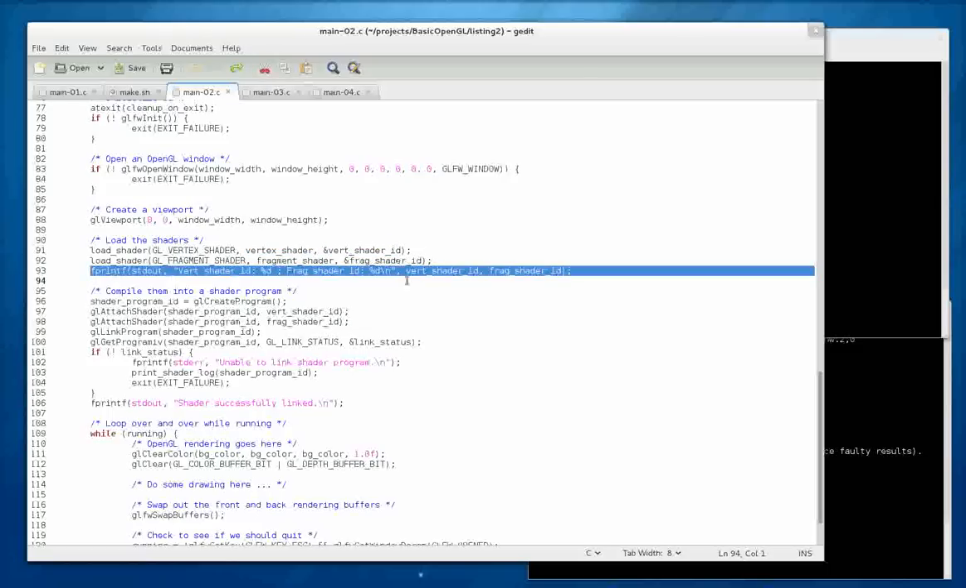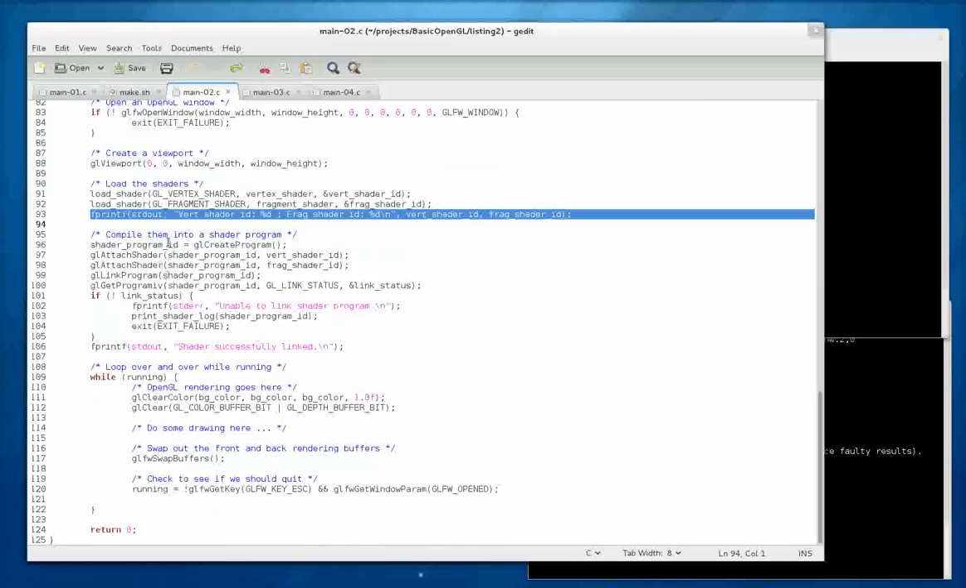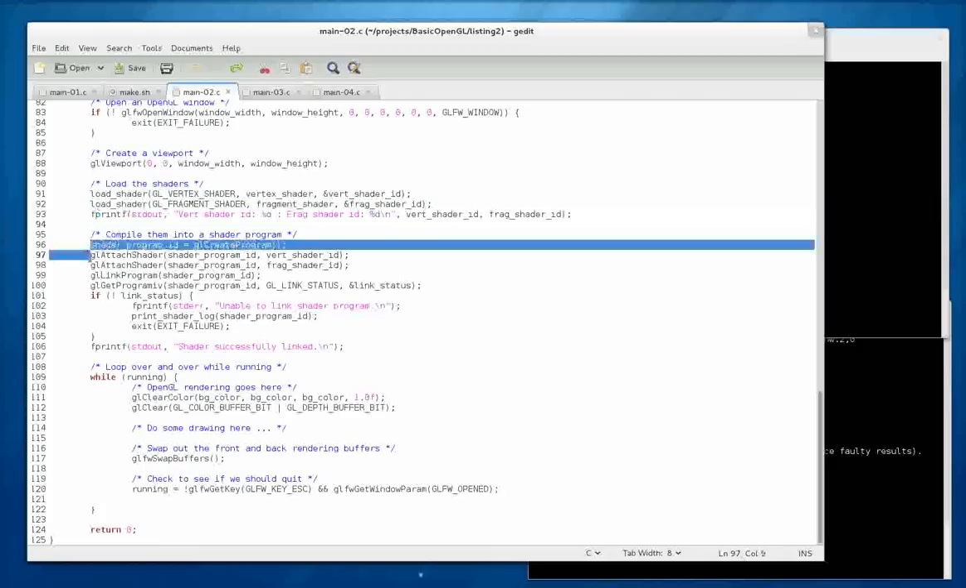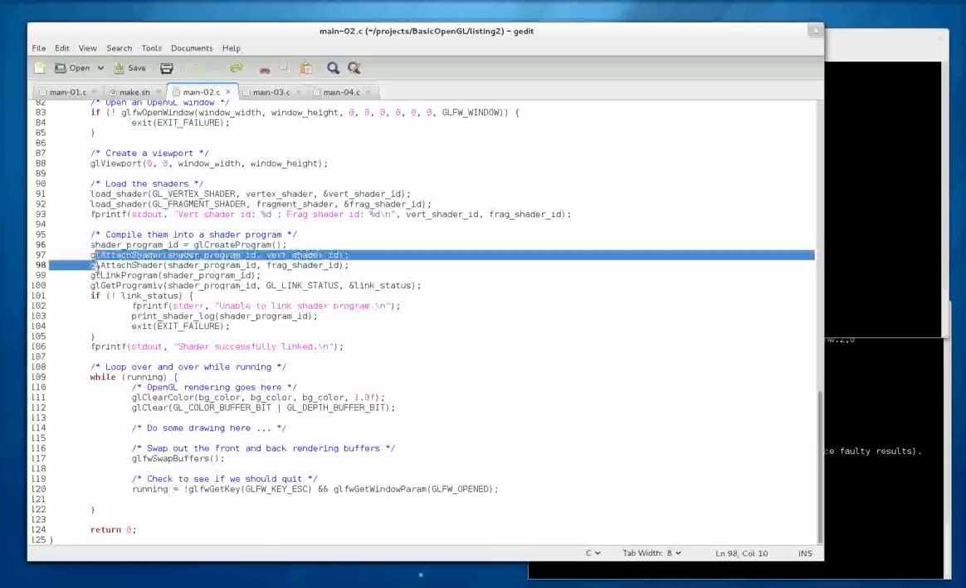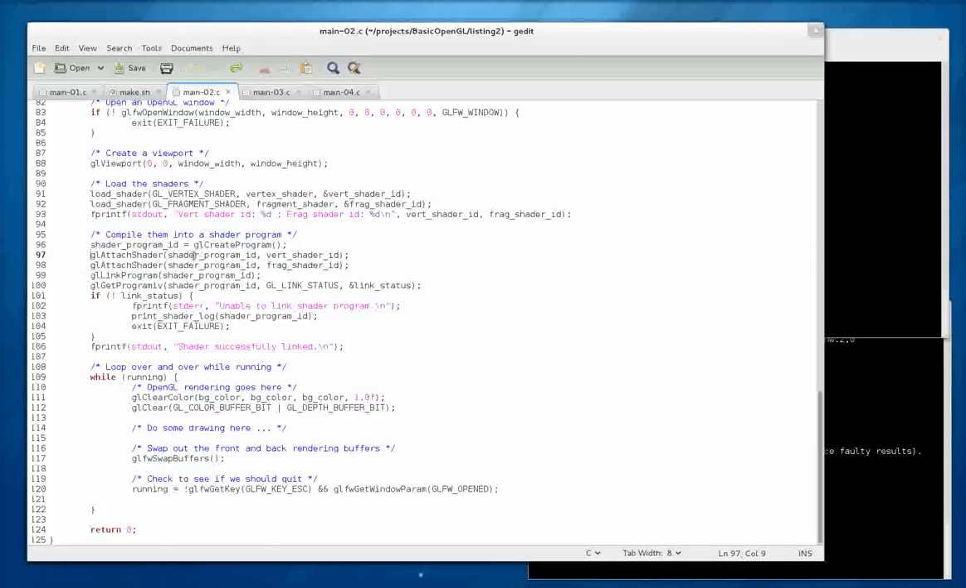When that's done, we go ahead and print them out just for kicks. Just shows that something did happen. A little bit useful for debugging, probably not of much practical value. And then right after that, we go ahead and create a shader program. This is what actually is useful in OpenGL, is the program itself. These shaders are just an intermediate step. So we go ahead and create the program by calling GL create program. We then attach the shaders with GL attach shader. We pass the shader program ID that we just created above, and then we pass in the vertex and the fragment shader IDs. So we attach those two shaders, and then we link them together with GL link program.